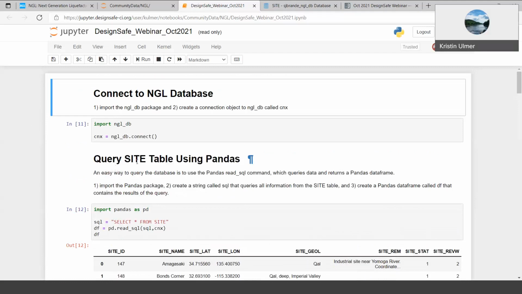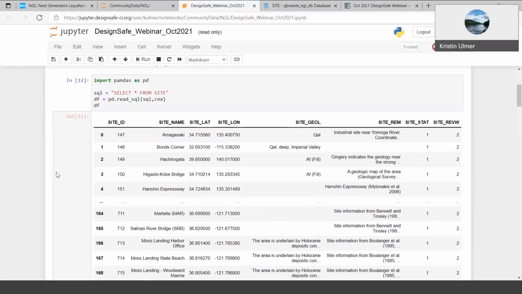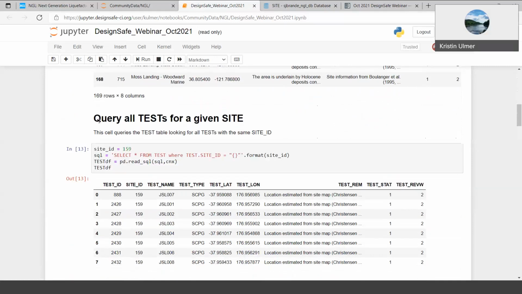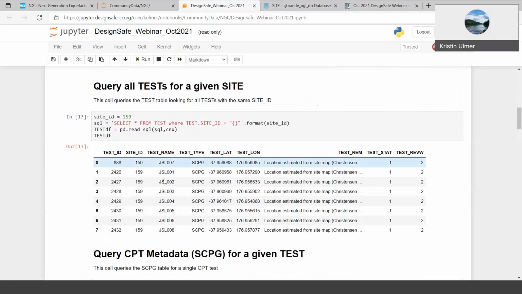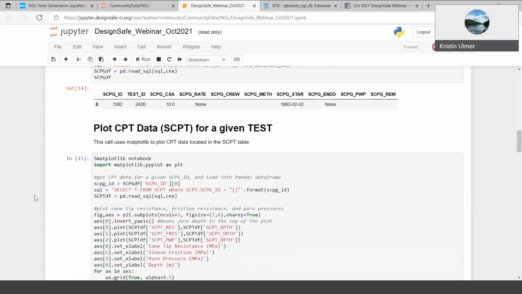So we started with a connection to the NGL database. We wrote a query to query the site table using Pandas, which is a package that allows you to organize data into a nice data frame organization. Here's an example of an output from Pandas. We also wrote a query to query all tests for a given site so that we could see all of the tests that were identified with a particular site of interest.